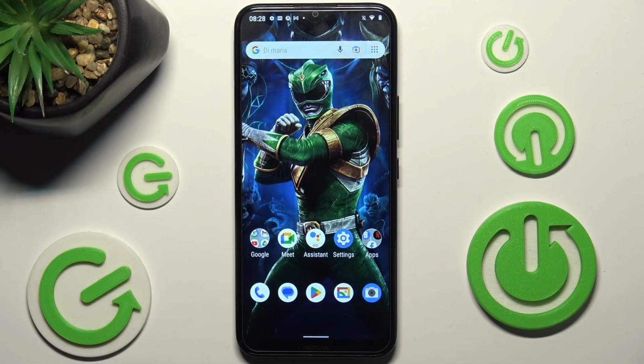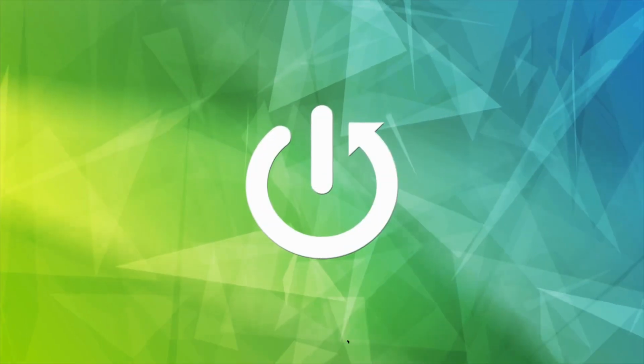Hi! In front of me is Nokia C21 Plus, and today I would like to show you how you can check all specifications of this Nokia.